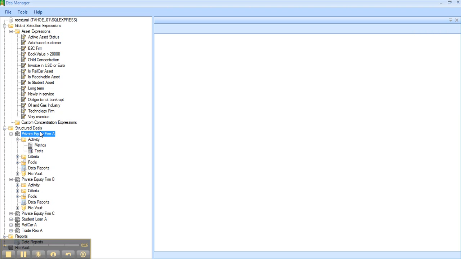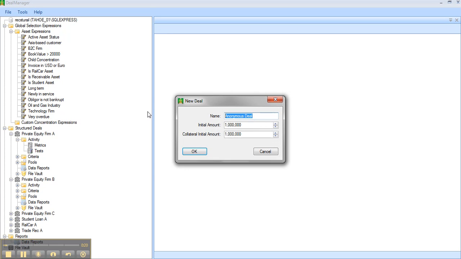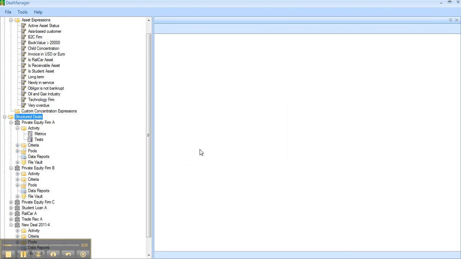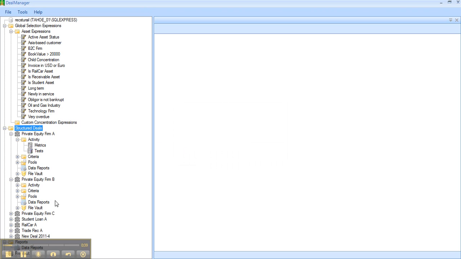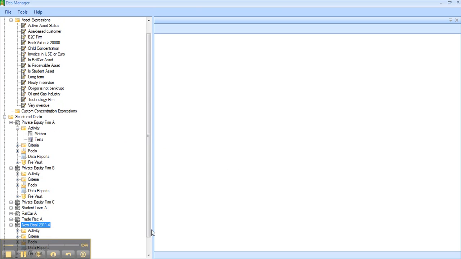So the first thing we'll do is create a new deal. Say we're modeling a new transaction. We'll call it new deal 2011-4, and say it's 100 million. The deal amount and the collateral amount are the same. So we're going to create a new deal, and that new deal shows in our deal list.